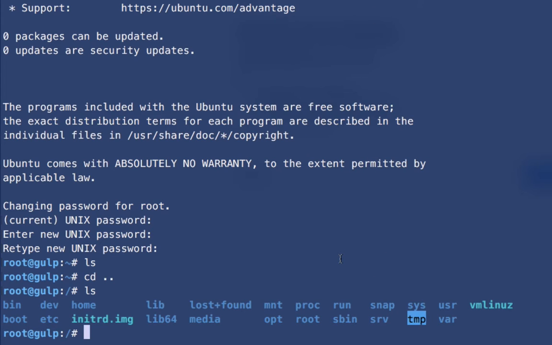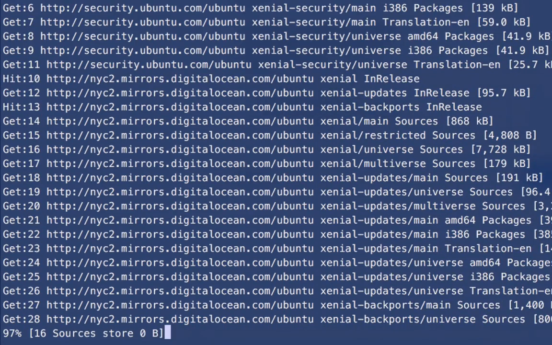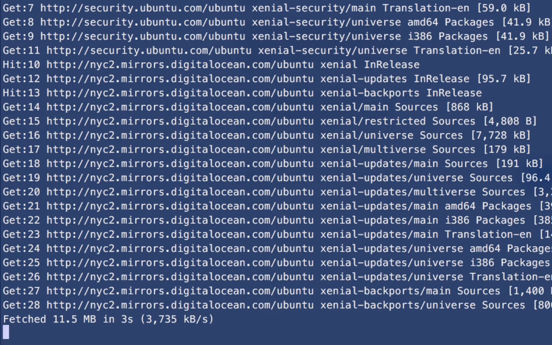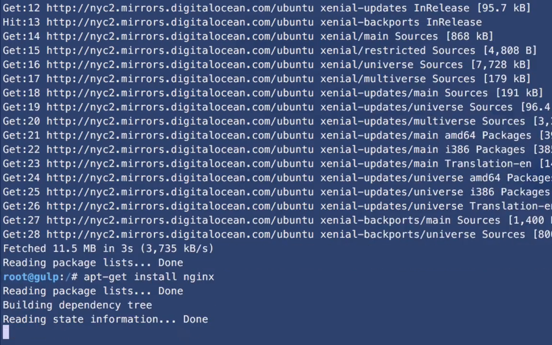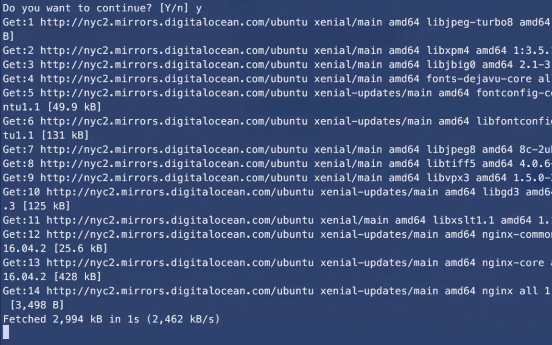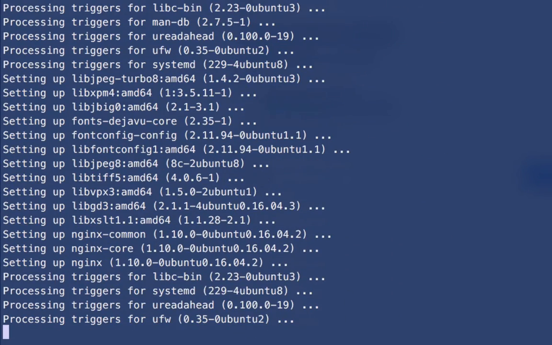So step one is let's set up our web server. You could use Apache, you could use Tomcat, whatever you want. I like Nginx, and that's what I'm going to use for the sake of this example here. So the first thing we want to do is update the package manager. So let's just do apt-get update. Okay, looking good. And then we'll do apt-get install nginx. Okay, so we just installed Nginx.